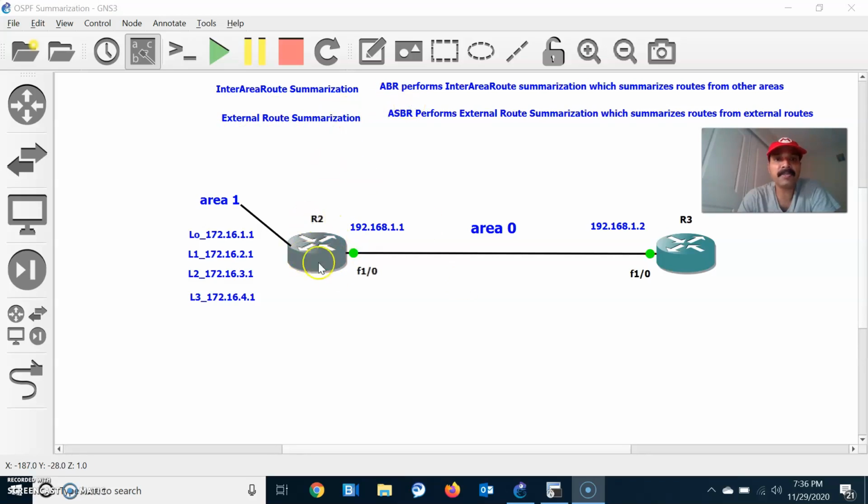The ABR performs the inter-area route summarization, which summarizes routes from the other OSPF areas, right? So that is inter-area route summarization. And external route summarization is performed by the ASBR, which summarizes the external routes, that is, from the external non-OSPF domain. That is the external route summarization.